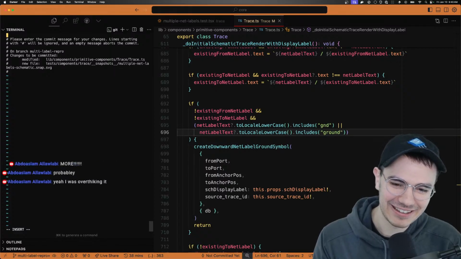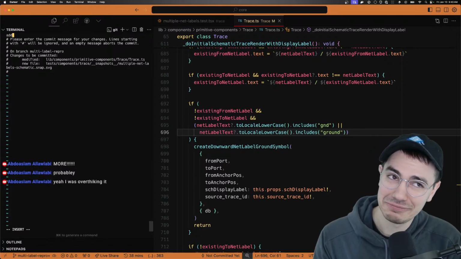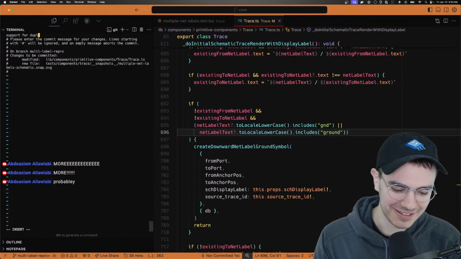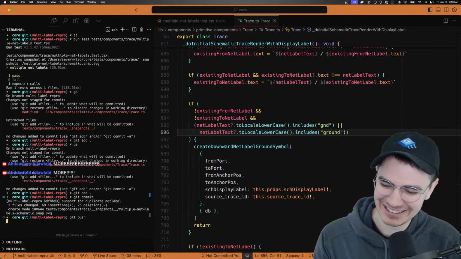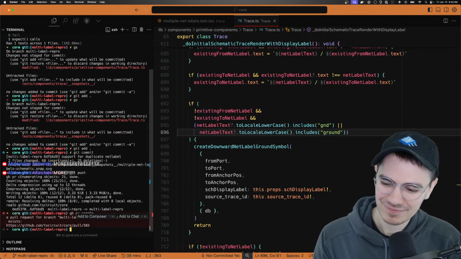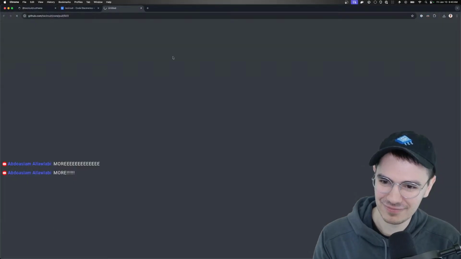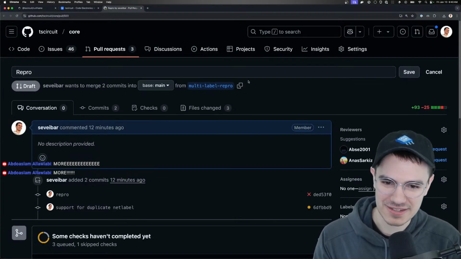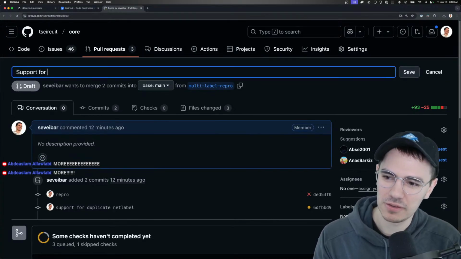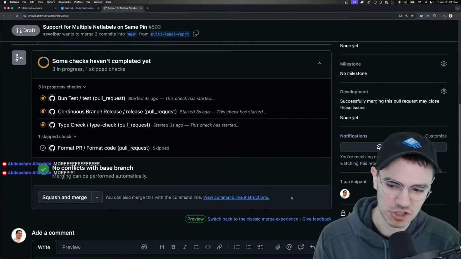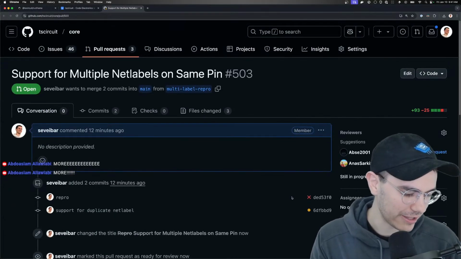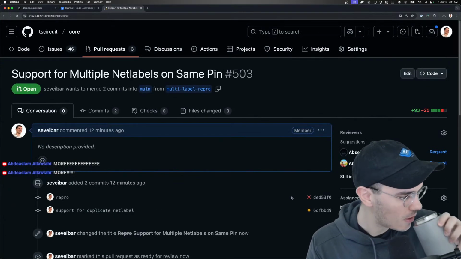All right, so yeah, add support for duplicate net labels. Oh, wow, that's a terrible PR name. Okay, so support for multiple net labels on same pin. That should fix a bunch of rendering bugs that would have confused users.